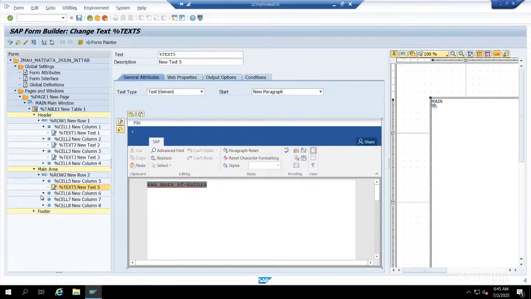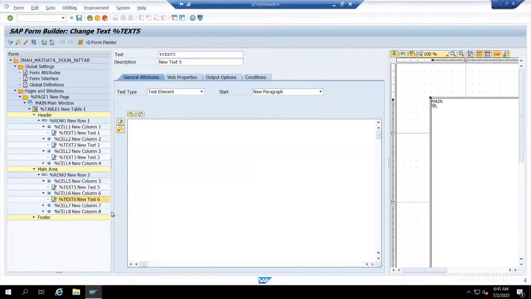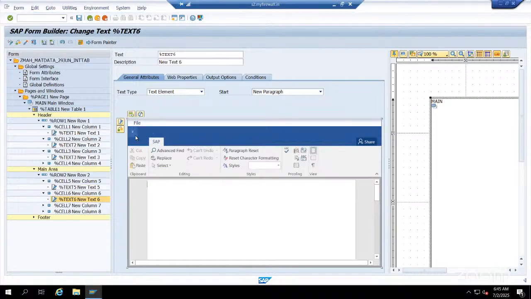That material type I can create one more text element. Text element purpose is to create a text. So &work_area_mara_sf-material_type. Okay. Next, third one.